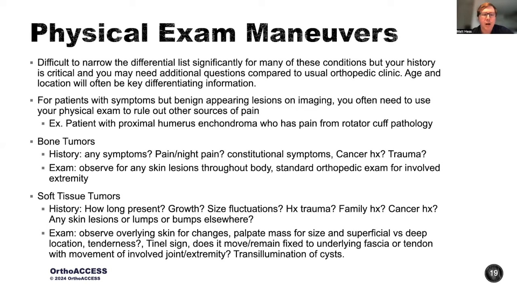Again, this isn't exactly comprehensive, but it's a list of questions that you could rely on as you start taking histories in these clinics. One thing I will point out is for soft tissue tumors, something you might add to your exam is try to palpate the mass if it's palpable. Try to determine based on palpation whether that's a superficial or deep location, see if it's tender.